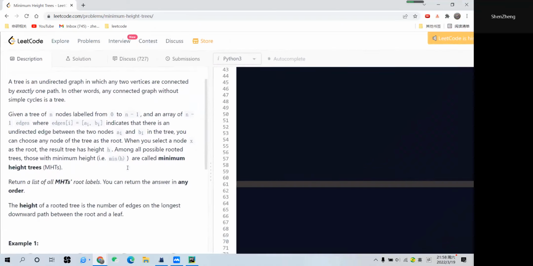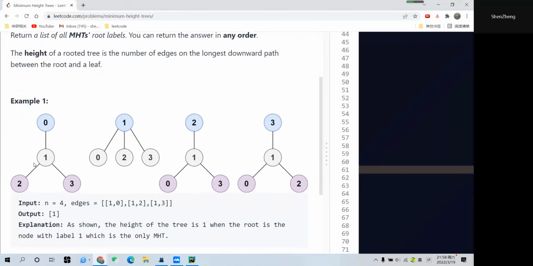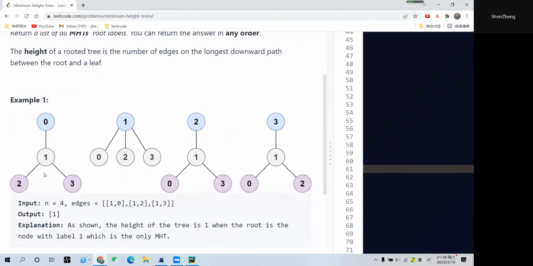Well, the question looks very long, so let's check the examples to help us. In example 1, we have 4 nodes: 0, 1, 2, 3. And the edges tell us 1 is connected to 0, 1 is connected to 2, and 1 is connected to 3. So it's obvious that the root, or the central point, is 1.